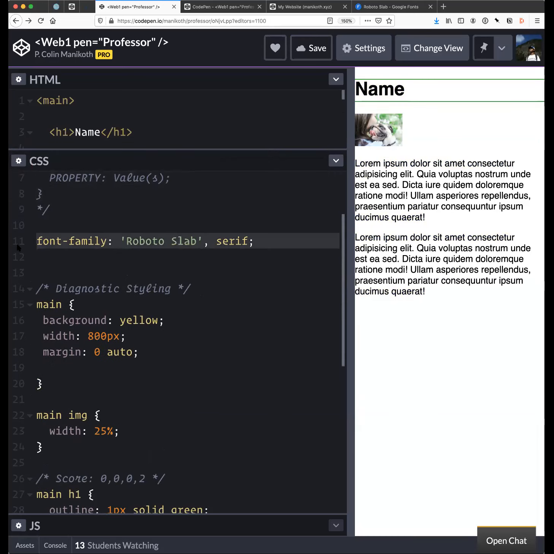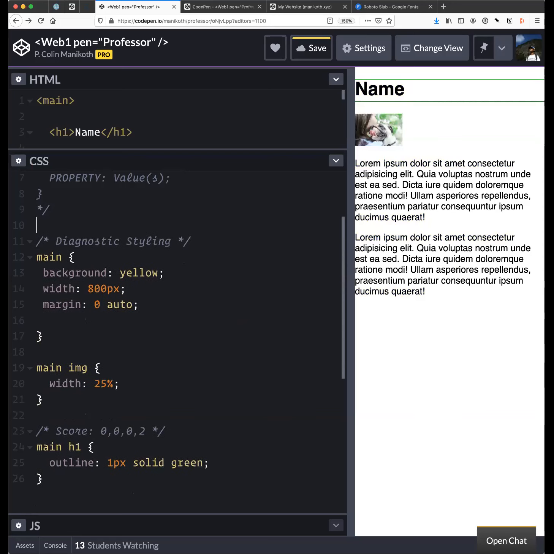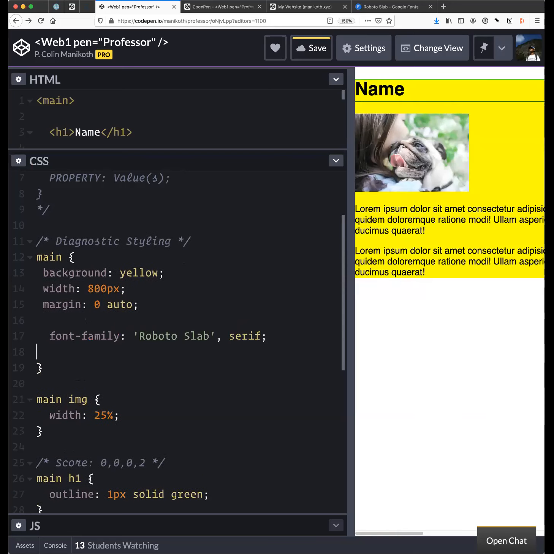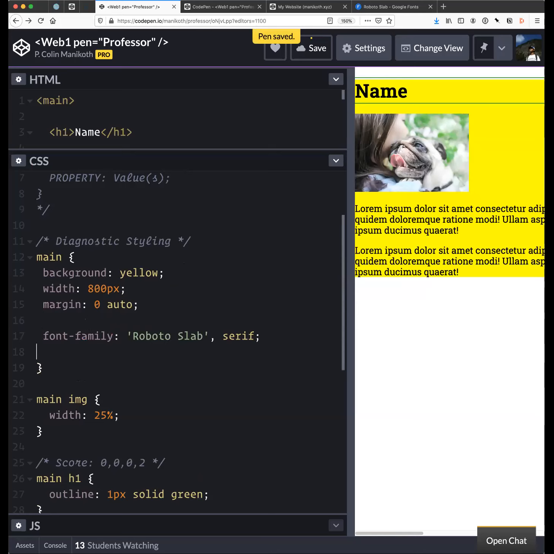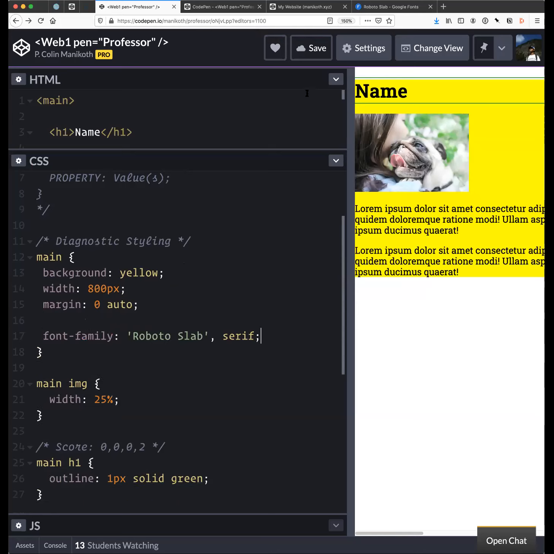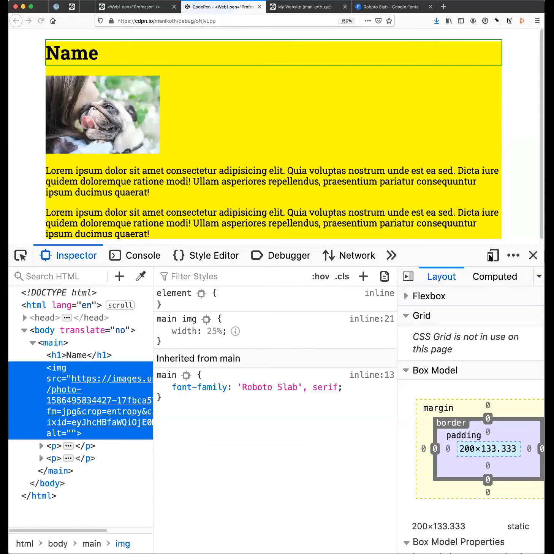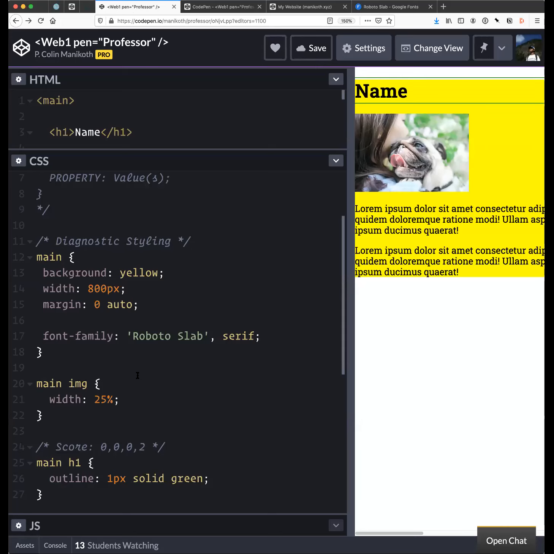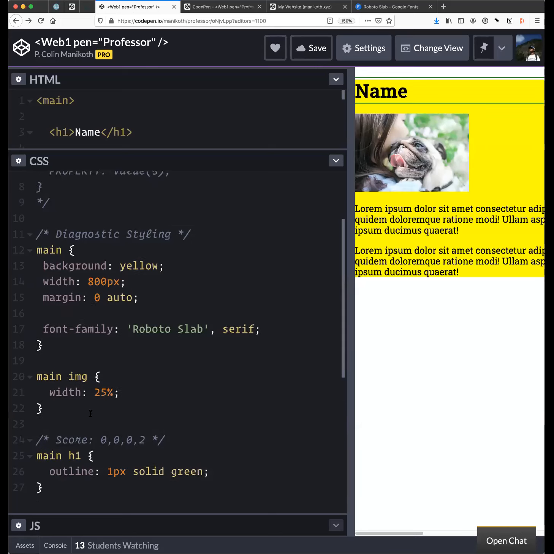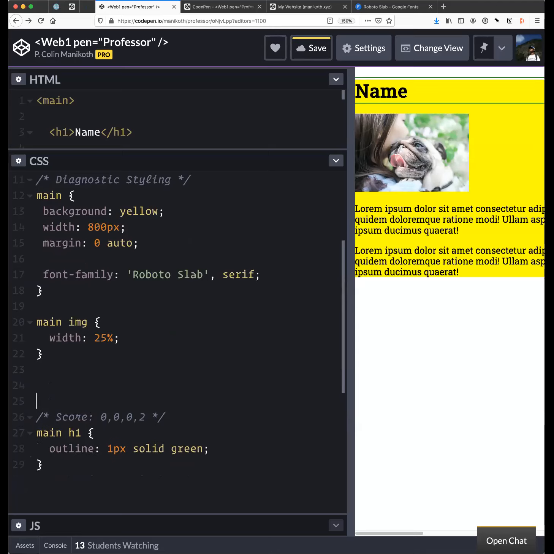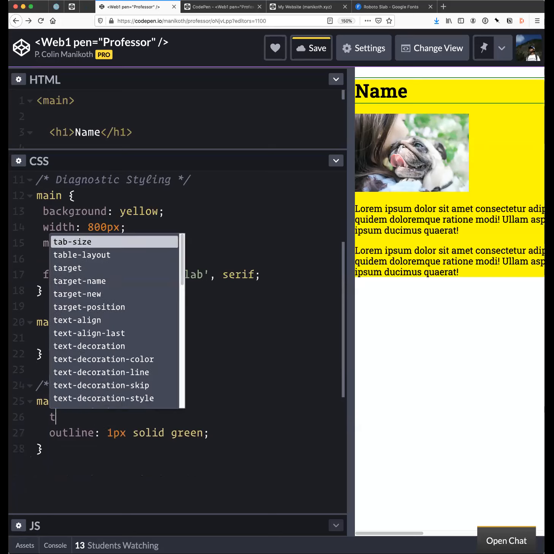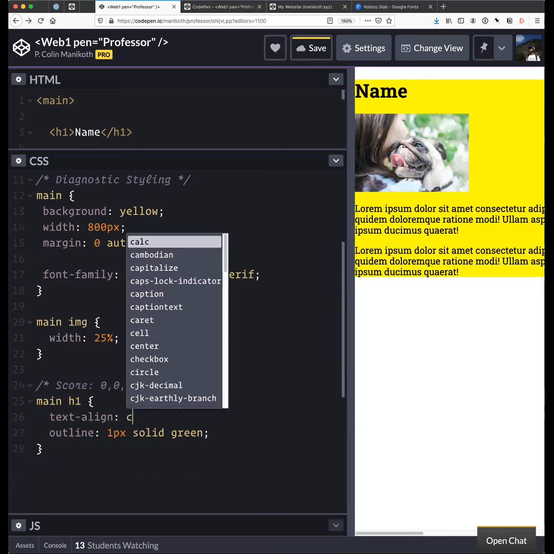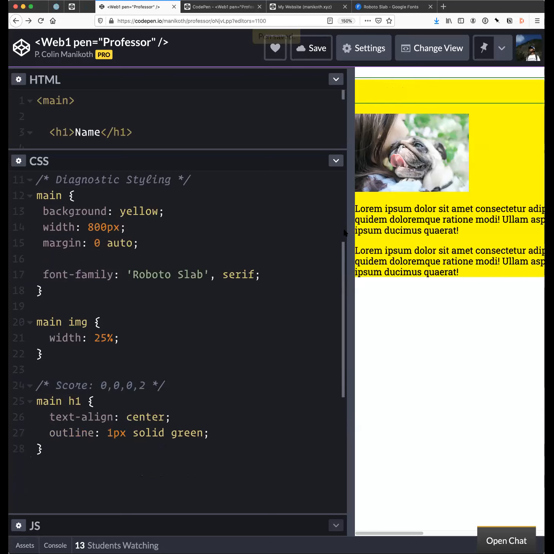Okay, all right, so we're gonna grab that declaration. Come right into here, right? And now it's going to apply that entire font family to there. And then our page begins to take shape. All right, so now we can come in here and we can go main H1. Oh, there's our main H1. And we can go text align. Okay. Now our main is going to be centered.